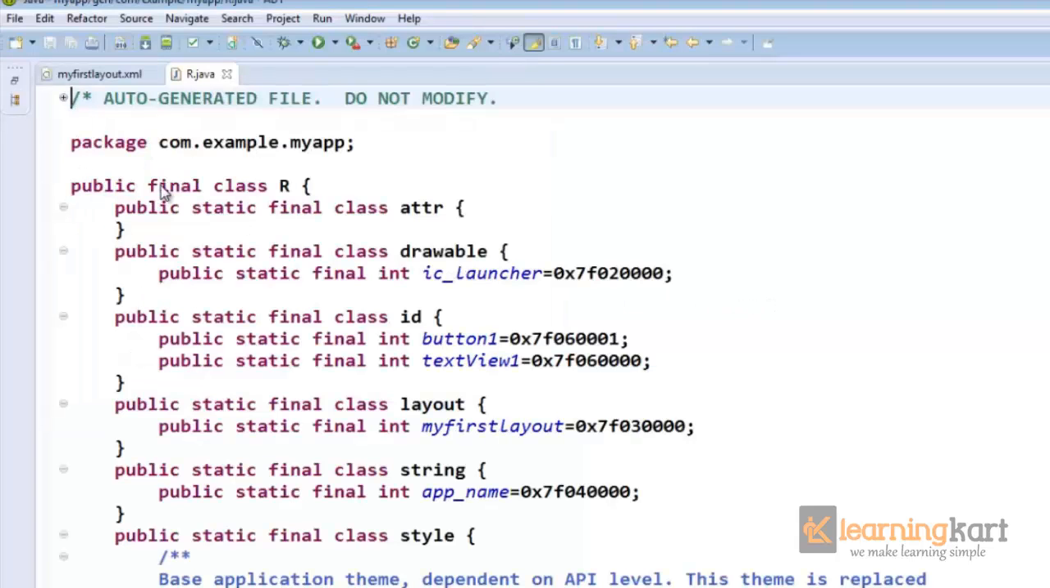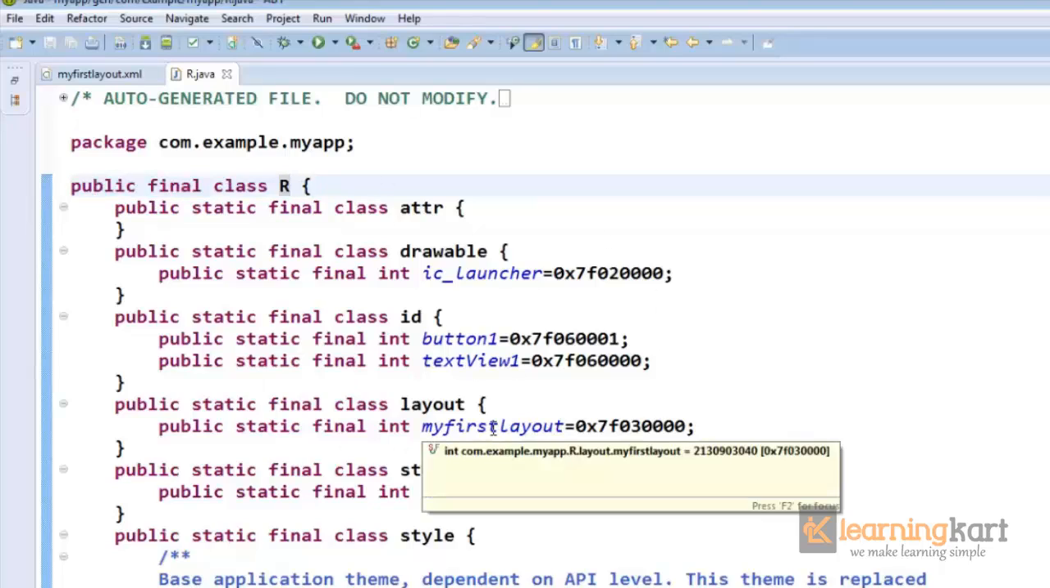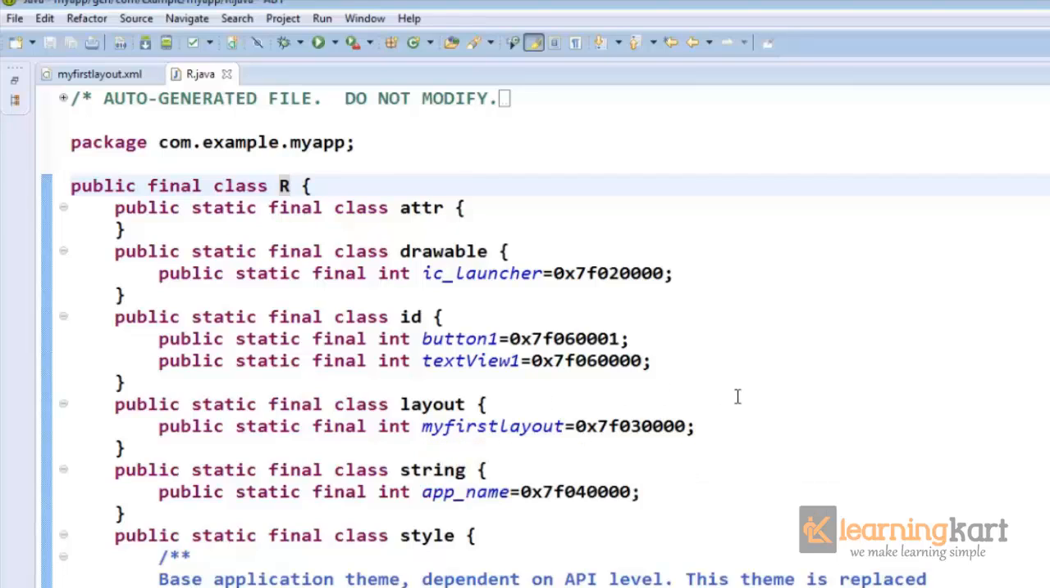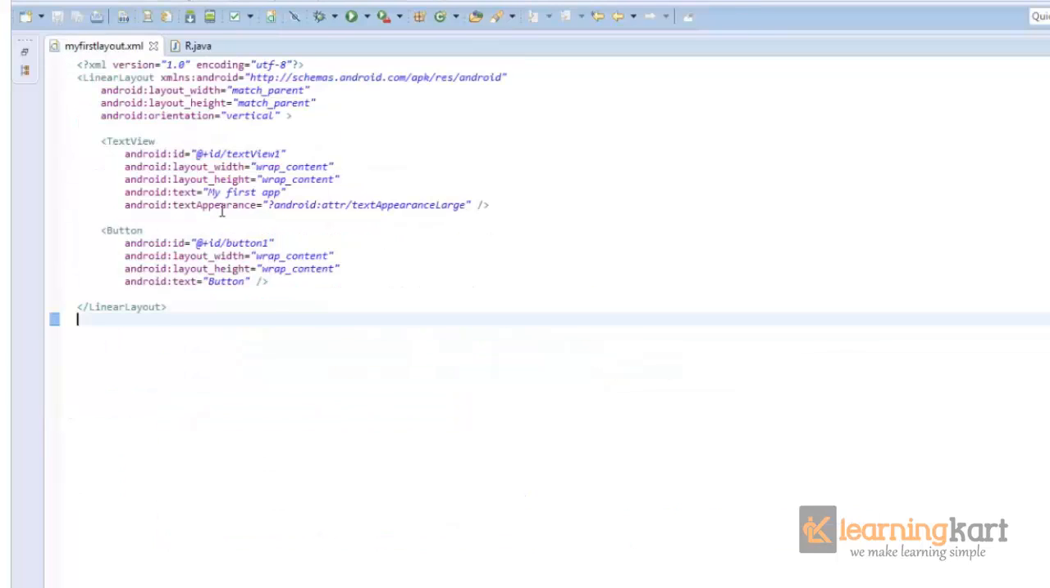Now you can see this is public final class R. This is a class which is generated automatically, and should not be edited by the user. All the entries in this will be updated as and when you add more resources to the application. As of now we have one layout file, my first layout. As you can see, this finds an entry within the class layout, my first layout. Now we have two entries in this first layout.